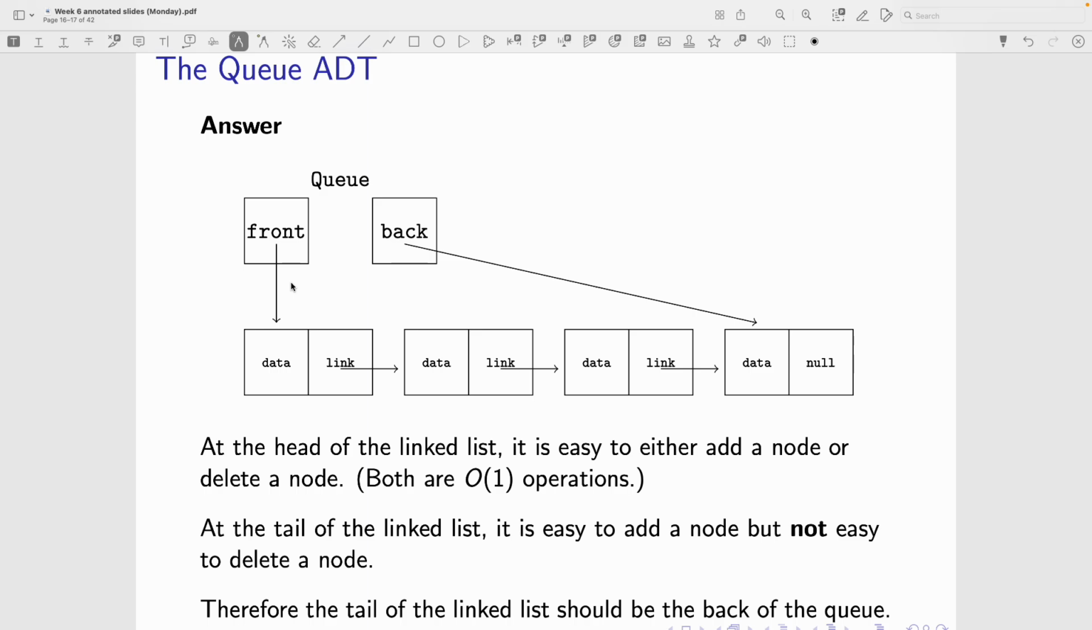I think first we did adding a node to the back of the queue. So we create a new node. We have access to the node at the back of the queue. So we make it point to our new node and then modify our existing back pointer to point to our new node.